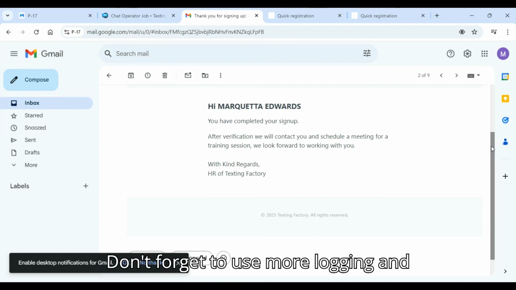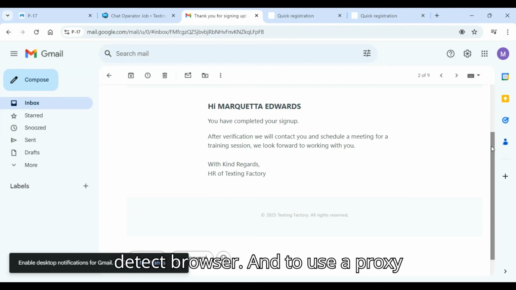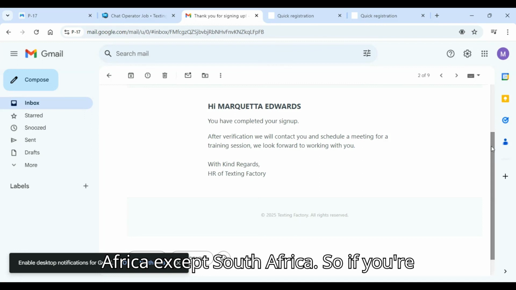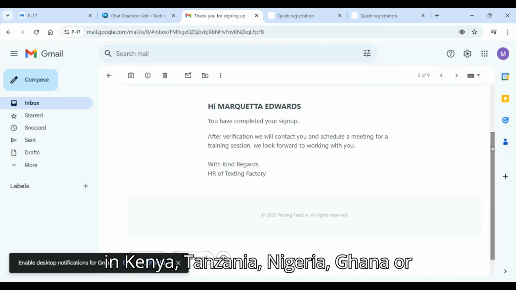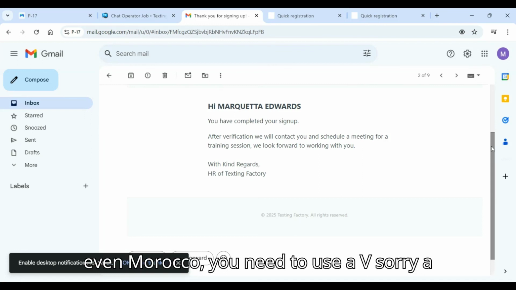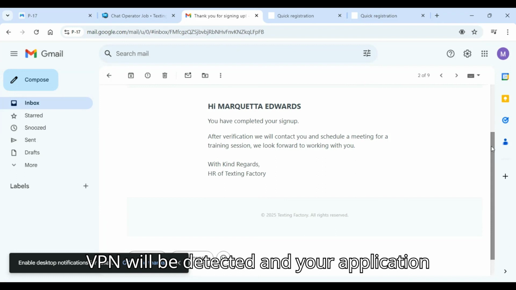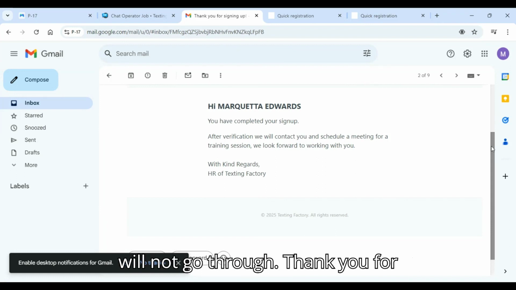Don't forget to use Mologging anti-detect browser and to use a proxy if you are in any country in Africa except South Africa. So if you're in Kenya, Tanzania, Nigeria, Ghana, or even Morocco, you need to use a proxy. Please don't use a VPN. A VPN will be detected and your application will not go through.